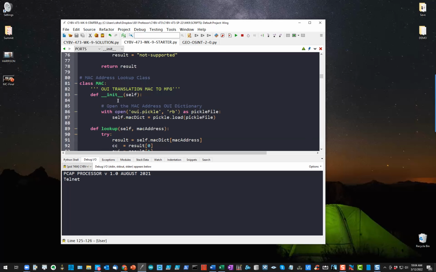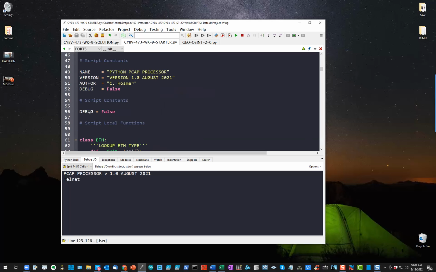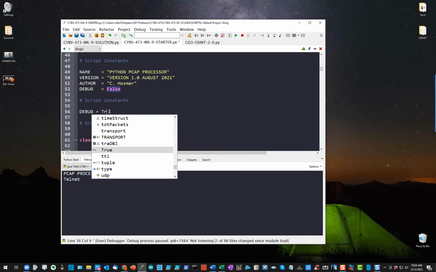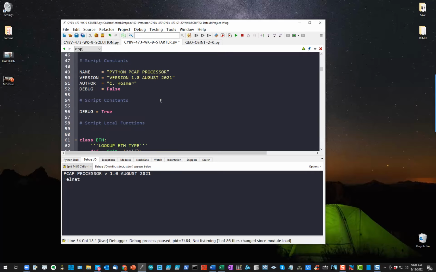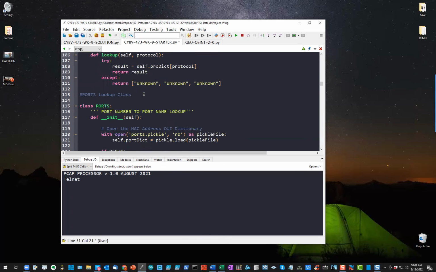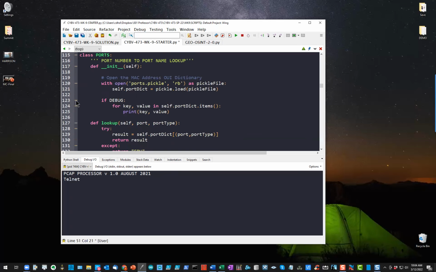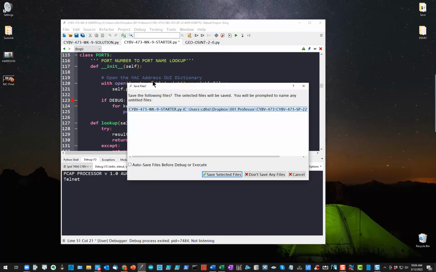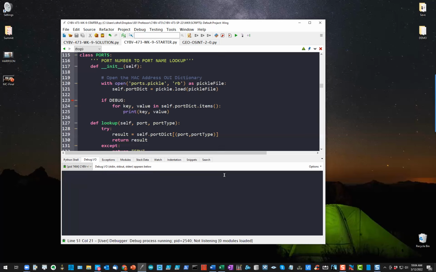So what I would do in this particular case, at the top, there's a constant or pseudo constant in Python called debug. If I set that constant to true, and then come down and set my breakpoint here, we'll rerun the script now. Let's save it, because I changed that to true. So now in this particular case, debug is now true, right?